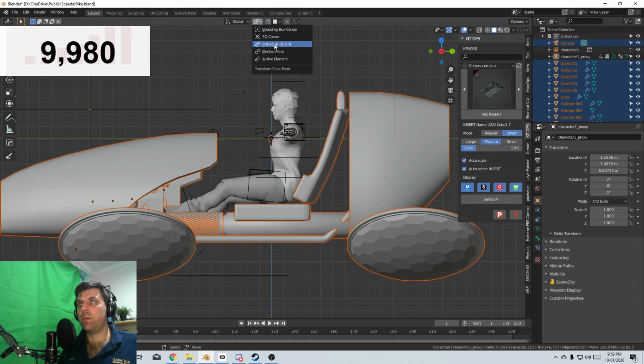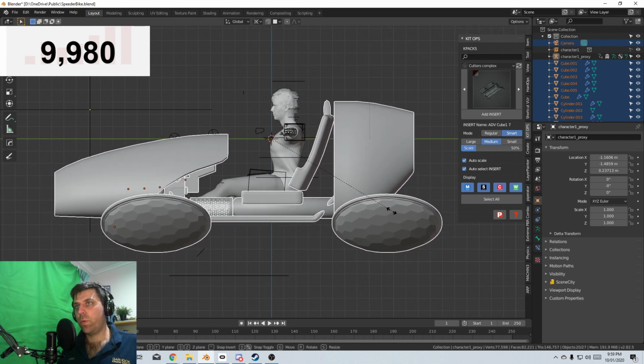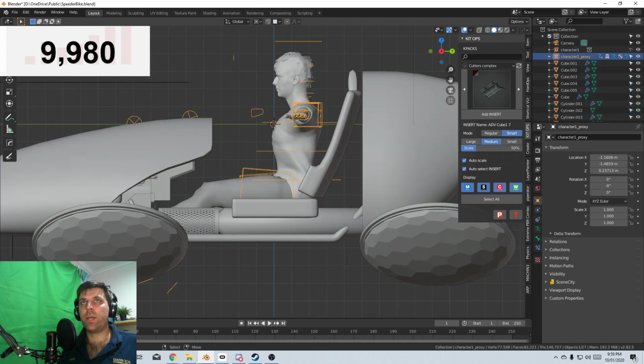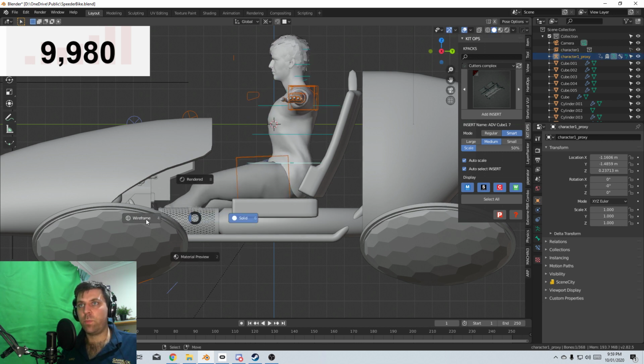So where are we? 3D cursor. What do we reckon? Probably that seems like a good size. So now we can come back into the character, pose mode, and let's just set this up.